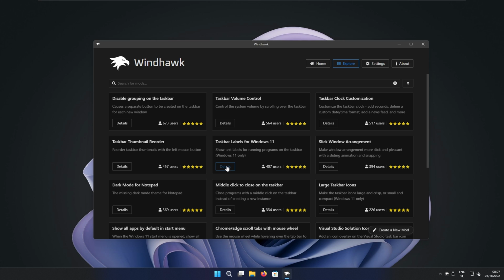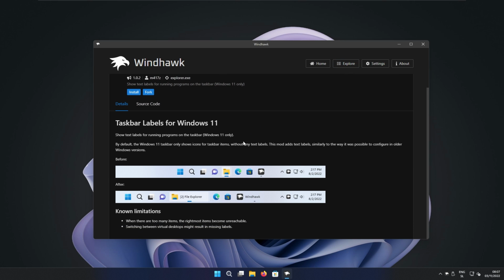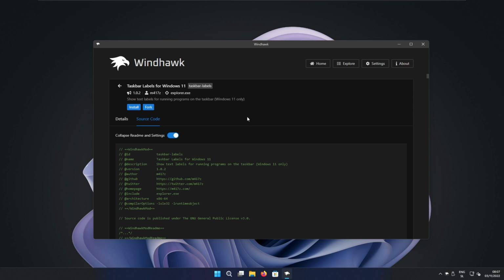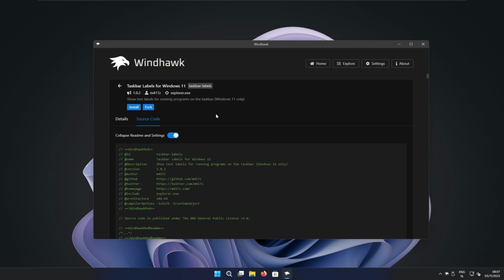Here you can click on the details for the specific mod. On these details you will have a simple description of the mod, what it actually does, and also some screenshots. You can also here see the source code, because I believe all these mods are made by the same developer, and also all are open source. You can also see them on GitHub.